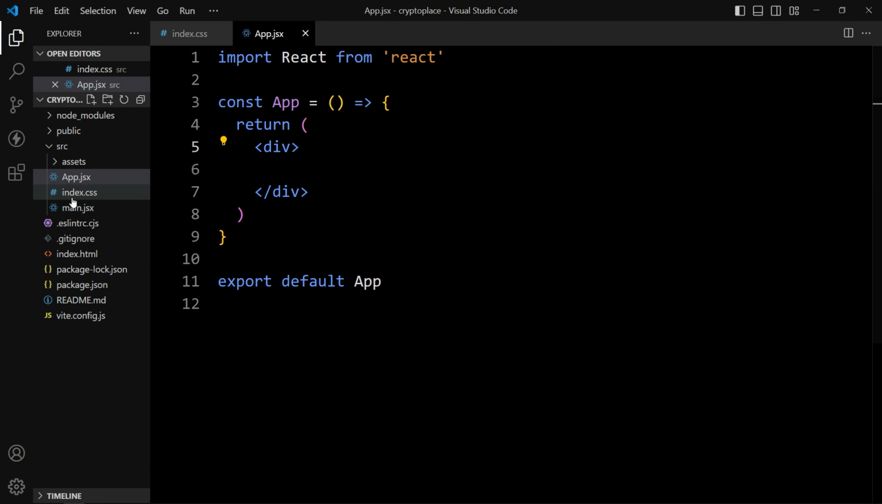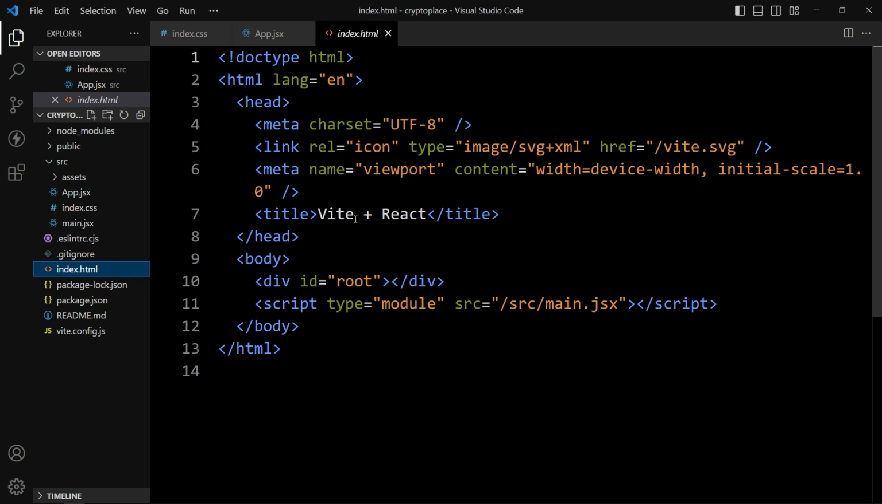Next we will open this index.html file, and in this file we will replace this title. So in this title we will add crypto plays great stack. Save the changes.